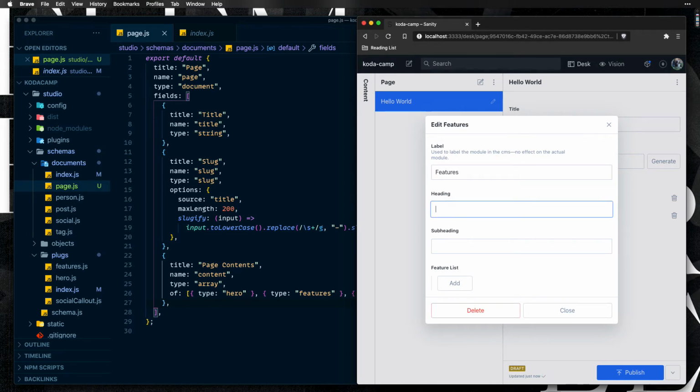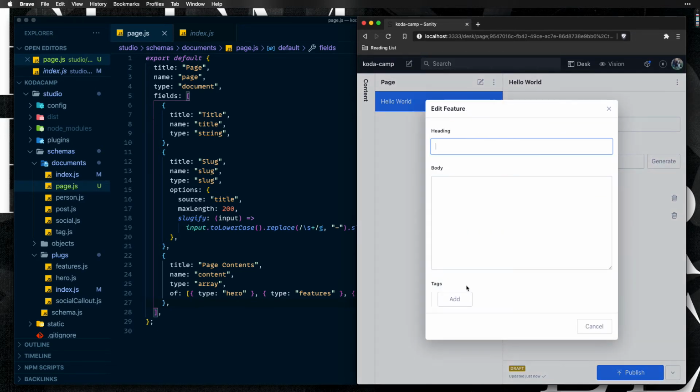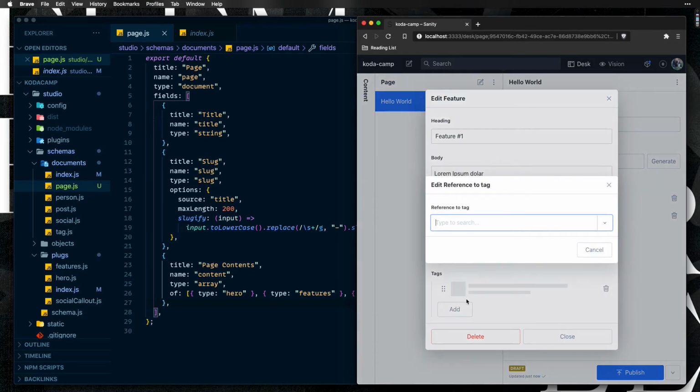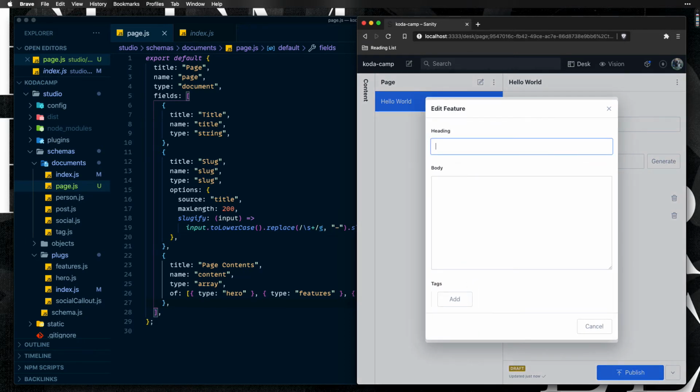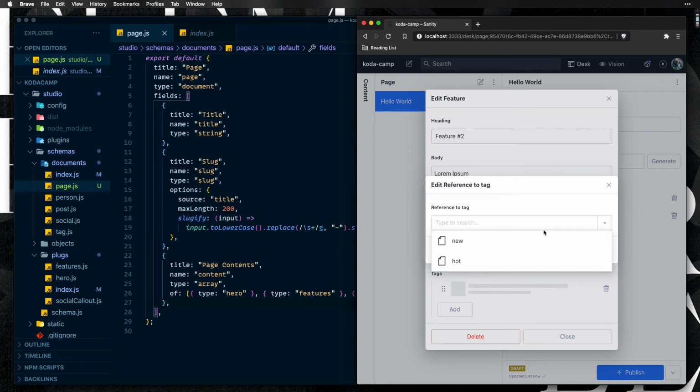And then if we were to add the features, you can see we now have the feature list. And so this gets pretty repetitive, and I'm not going to sit here and go through all of it right now. You don't need to watch me load content, but then you can see that those features that we defined are all here as well. And so we could add a feature, maybe say feature number 1, lorem ipsum, and then we could add a tag. And now this is cool too, because here is the reference to the tags that we created. And so we could say this one is going to be new. And so just like that, we have the ability to add in all of the features, and all of the things that we did in the last few videos are now just kind of coming together pretty nicely.